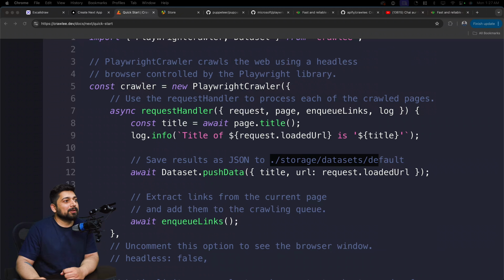So now that we know storage data is being created, we have to await so that the dataset, remember we pulled in this dataset up here. This is an inbuilt mechanism of the crawler itself, which pushes the data and sends the title and URL from request.loadedURL. So that's good information. And notice here it says extract links from the current page and add them to the crawling queue. So this is a full-blown crawler where you give it a link, it finds all the links on the web page and can keep on crawling with that. But when is it going to stop? And this is where the rest of the code comes in.